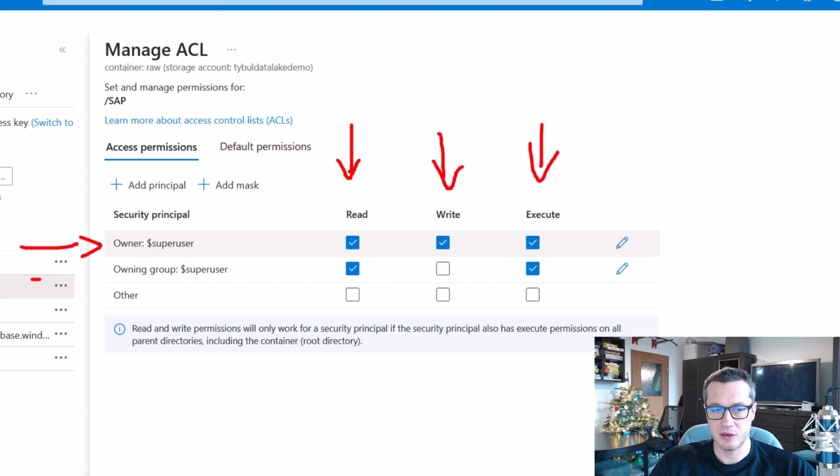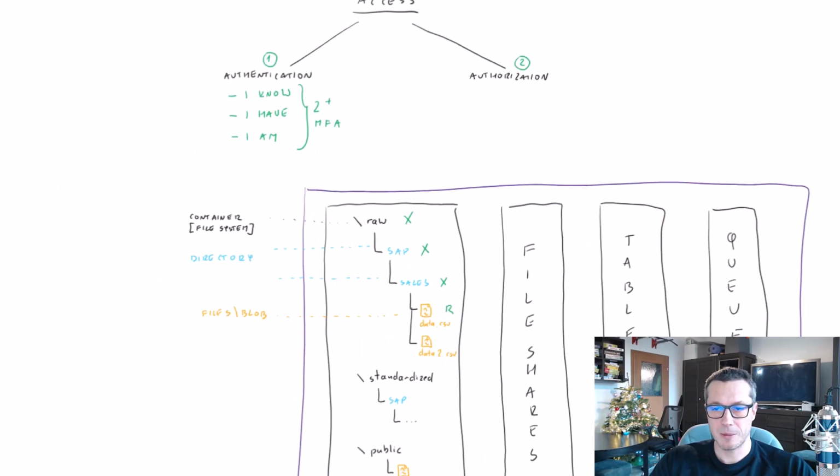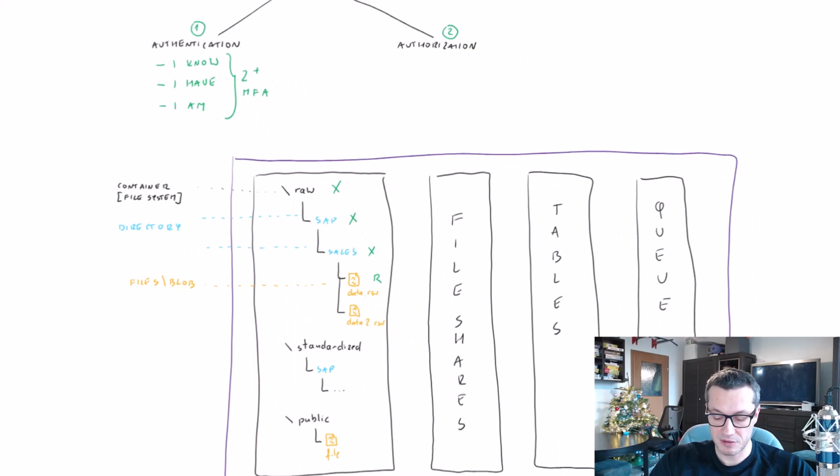Then in rows, we've got various principals. We can add a principal, standard stuff. But what is new are those default permissions. So what are they? What's the purpose? So let's jump back into our drawing and let's think about the structure of our data lake.